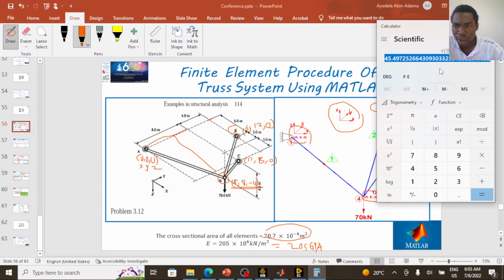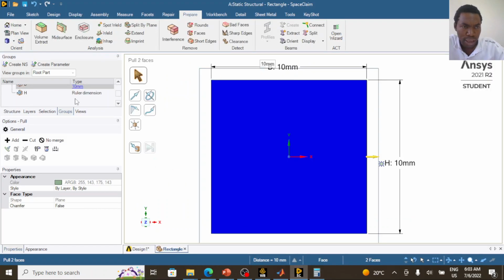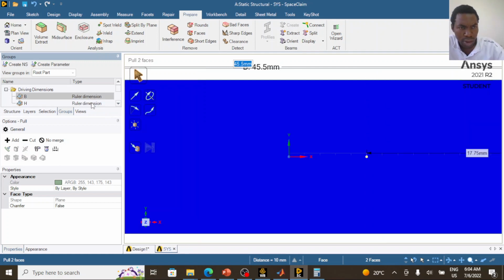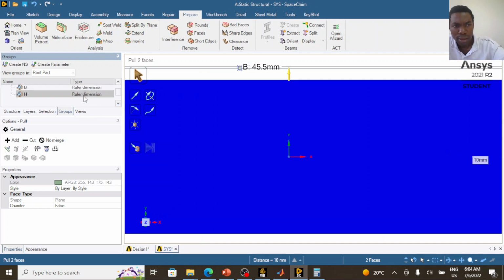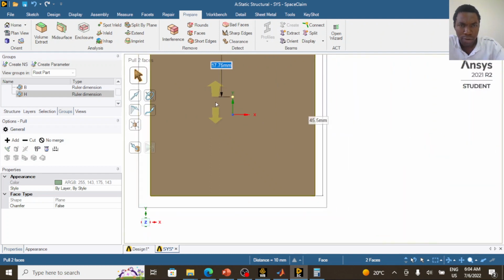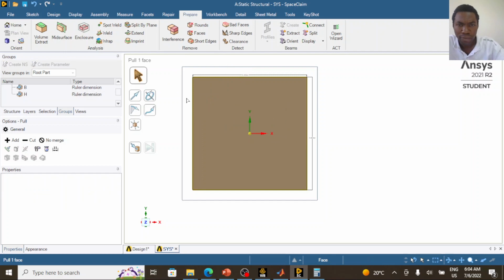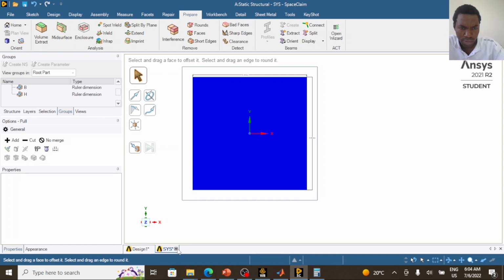So this is the length of our square section. I'm going to copy this value and paste it for the B and H dimensions. I'll click on this 10 mm and paste. I'll move to the second dimension, H, click on 10 mm, paste, and press Enter. Once we have done this, we have specified our cross section in this manner. We can now close this cross section window.